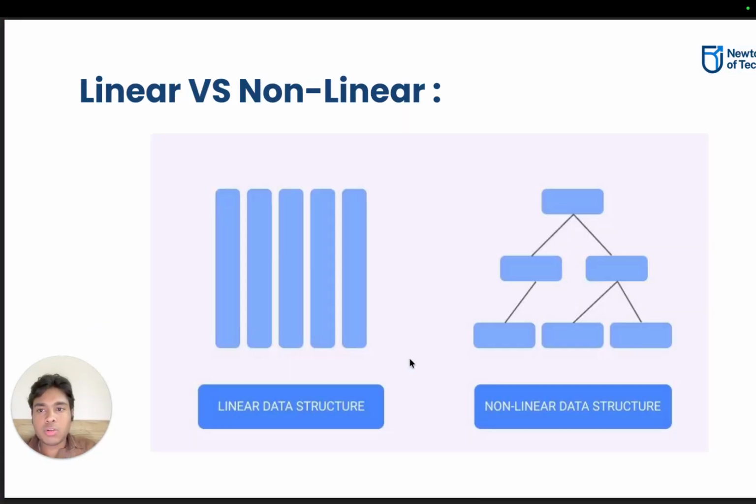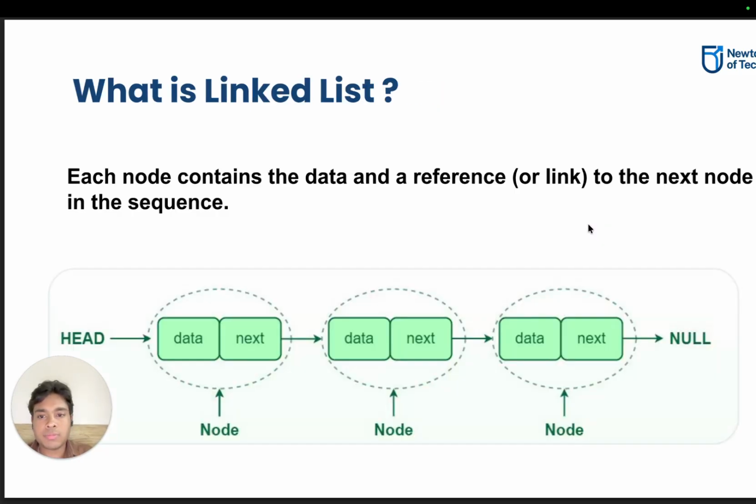So there are two types of data structure, linear versus non-linear. So basically you can see the diagram. This is a linear data structure and this is a non-linear data structure, like a tree structure. So what is the linked list? Each node contains the data and a reference or a link to the next node in the sequence.